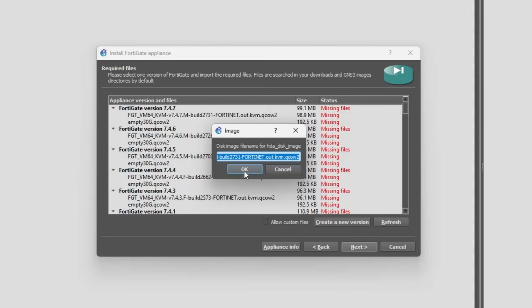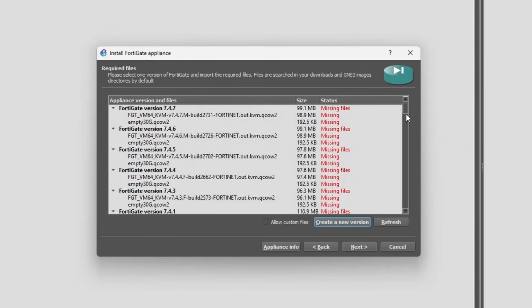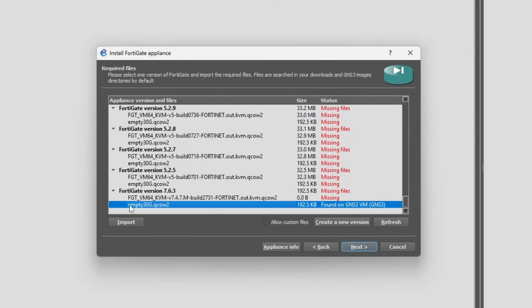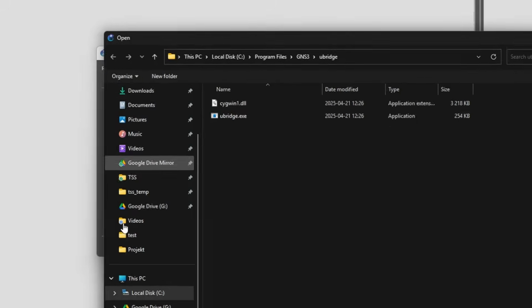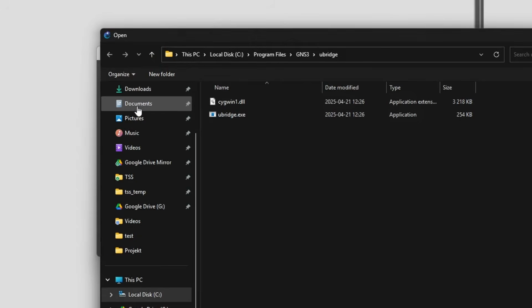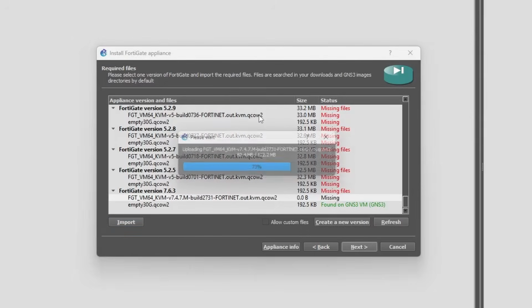Back to GNS3, we will hit OK. This is the default empty 30 gig disk. We will hit OK on that one also. It's going to scan for those files. And if we go to the bottom, we should see that, all right, it found the empty 30G that is default in the GNS3. So that one is found. It doesn't find this one automatically. So we will highlight this one, press import, and you will just go to downloads, the file, double click it.